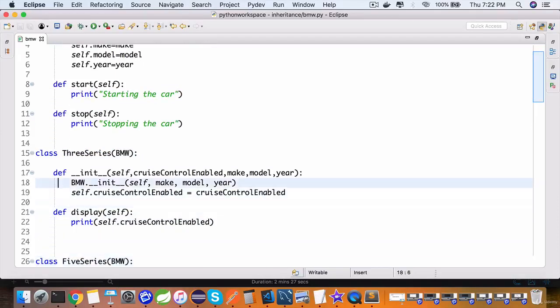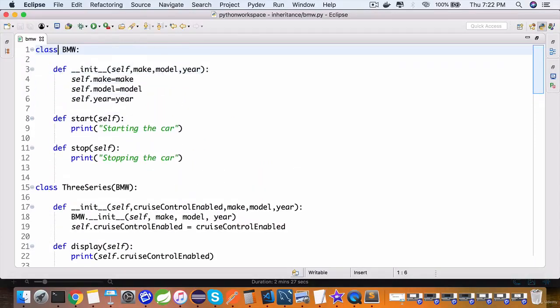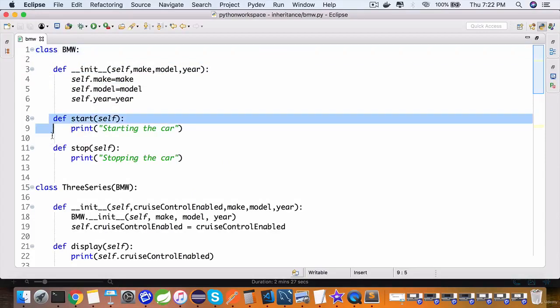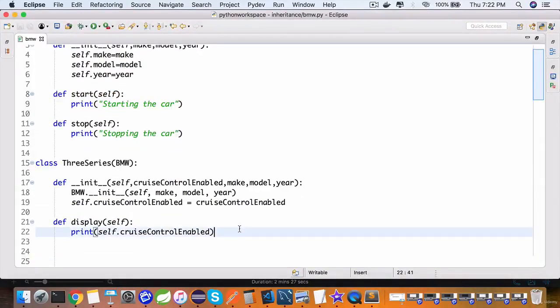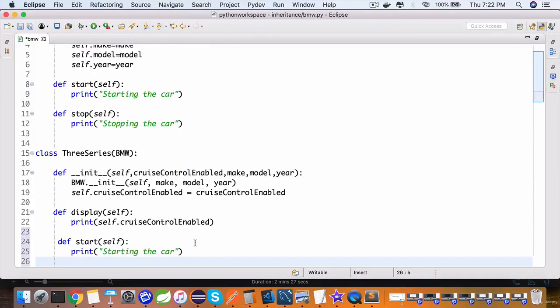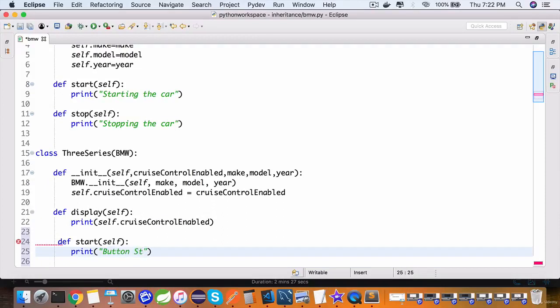When our child classes inherit from the parent classes, sometimes they want to use the same exact method names but provide a different functionality. For example, the 3 series might offer a button start and a 5 series can offer a remote start. Also iPhones or any phones, as the new series come in, they have additional functionality, but you will be using the same shortcut keys or the buttons on the phone to use that functionality.